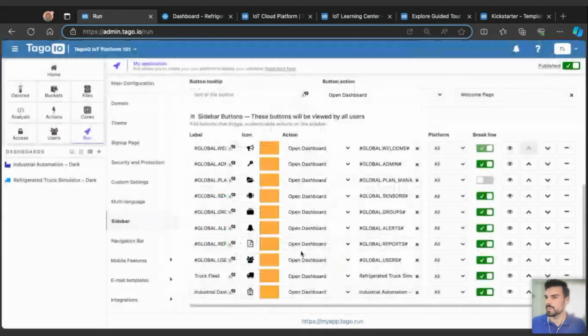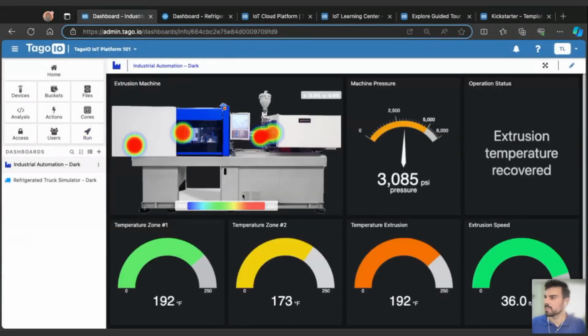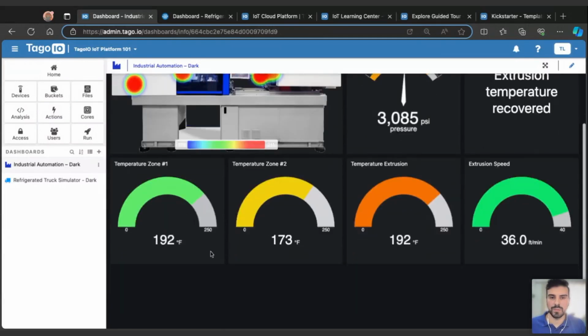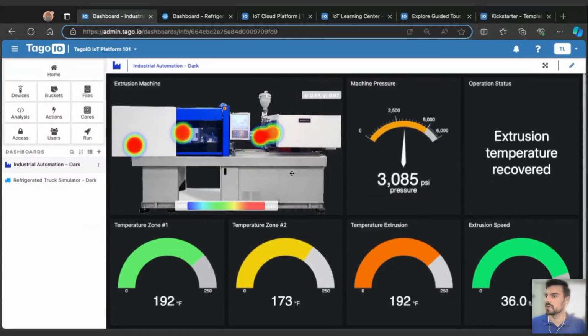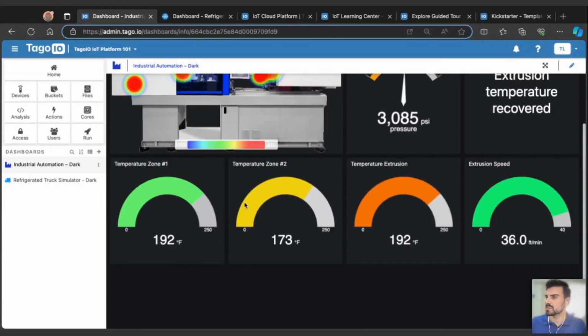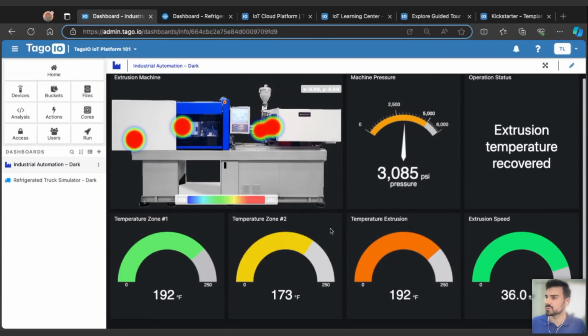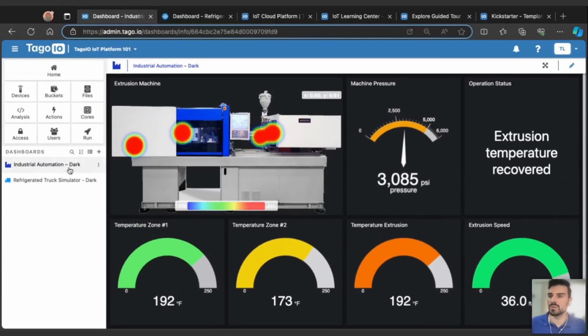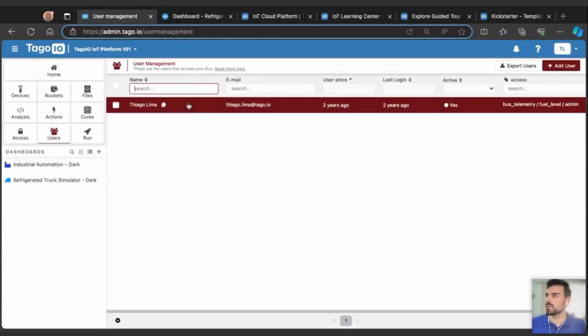Now let me go back to my dashboard, and it looks like it's already populated with data. I have here my extrusion machine heat map, the 3 zones that are hot. I have my PSI, some other temperature zones, extrusion speed. So looks good. Let me go to my portal now.